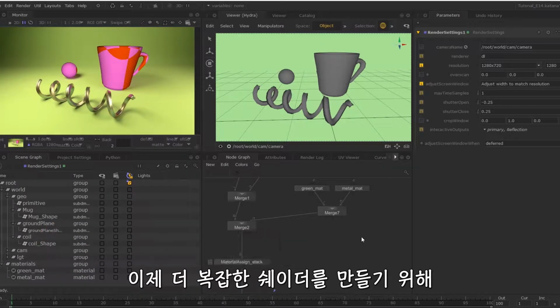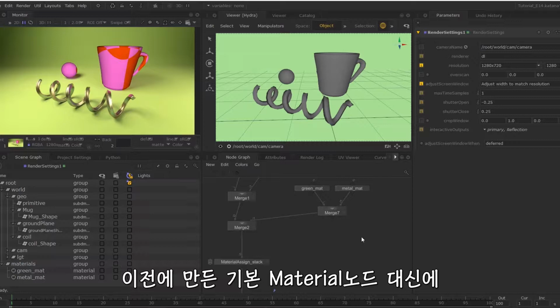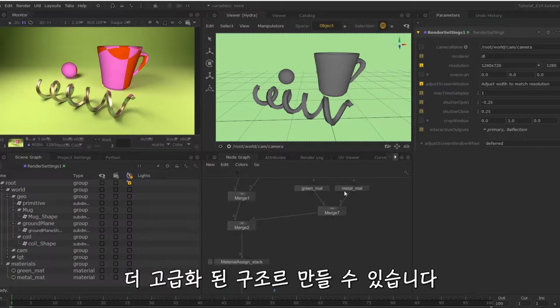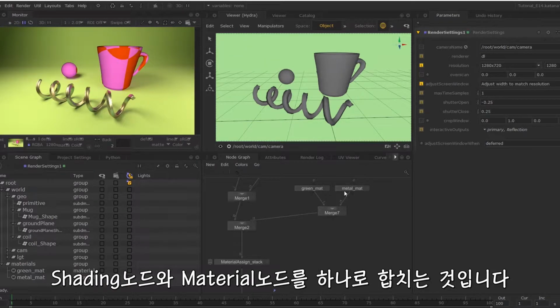We're now going to use network materials to create more complex shaders. So instead of creating a basic material node like we've done so far, you can set up more advanced structures, and what the network material node will do is package your shading nodes into a single material.